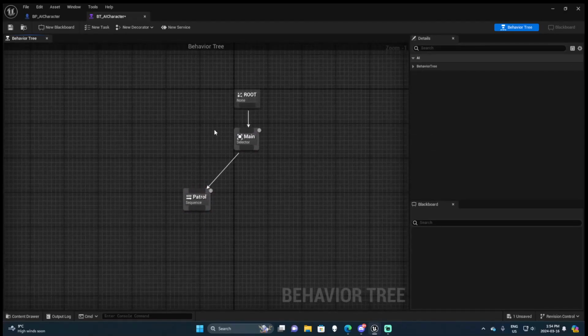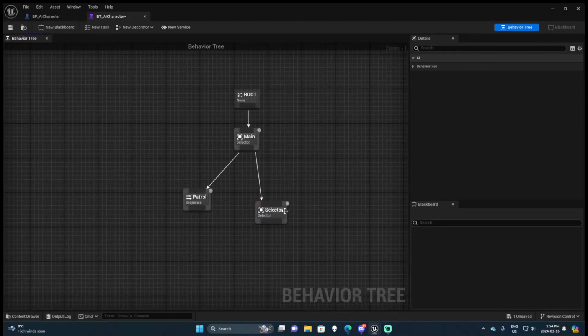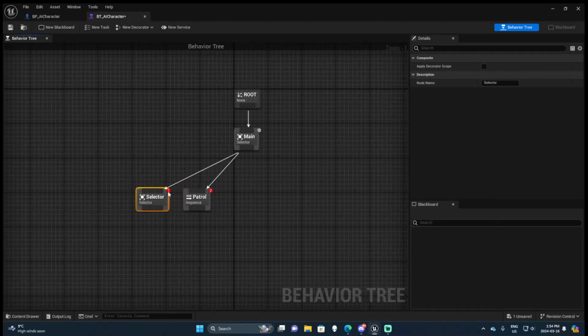So behavior trees execute top to bottom and left to right. So for example, you can see here, this is 0. That means it's the first node that's going to get executed, and this is 1, so it's the second node that's going to get executed. Just as an example, if I drag in another selector, you see it is 2, but if I drag it to the left, it now becomes 1. So again, you execute top to bottom, left to right.